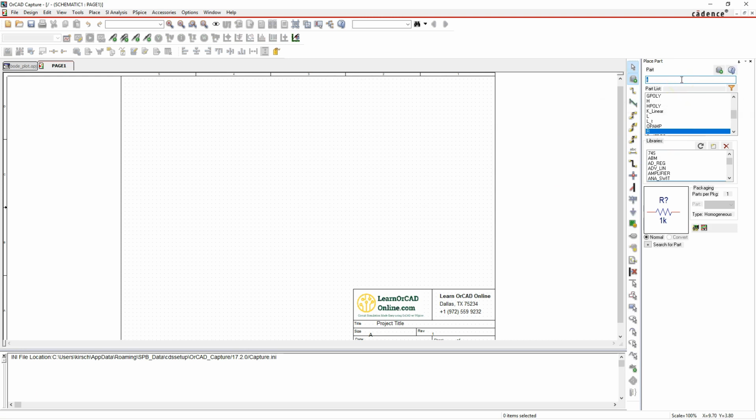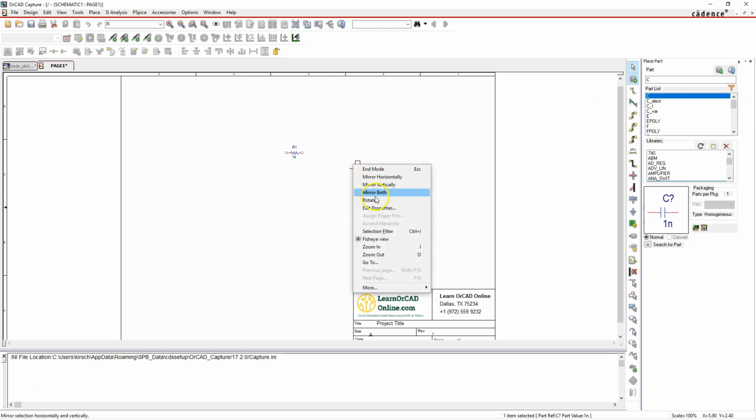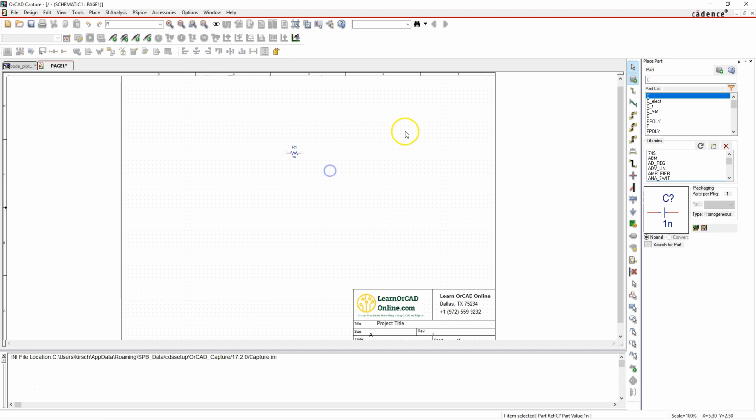With resistor or R selected, hit enter on your keyboard, then it gets attached to your cursor. Place it right there. Now let's select a capacitor. That's C. You could double click on it or hit enter to add that. Right click and then choose rotate and place it onto your schematic. Right click, choose end mode.